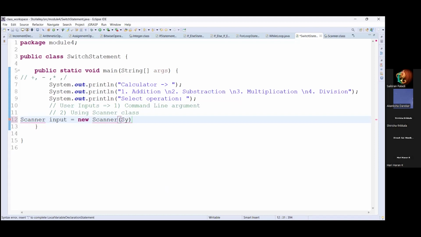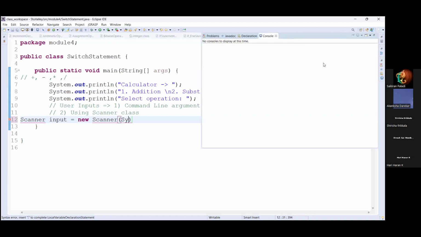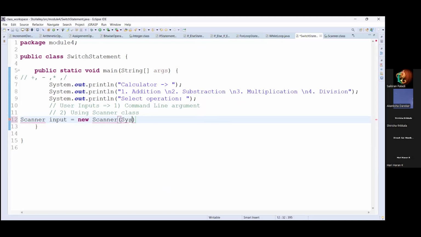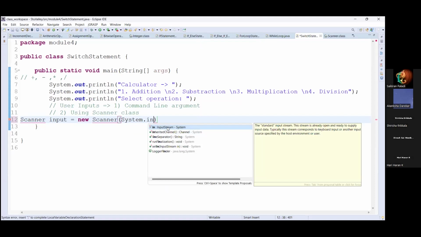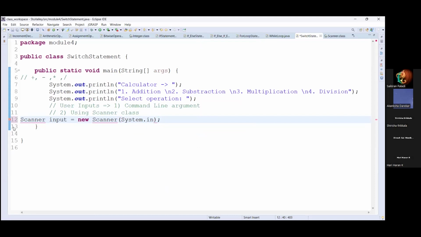So we want to give the input into the console, right? Because we are getting output on the console itself and we will be giving input on the console itself. That's why we are going to use System.in. Now you can see here you are getting an error. What is that error? Scanner cannot be resolved to a type.